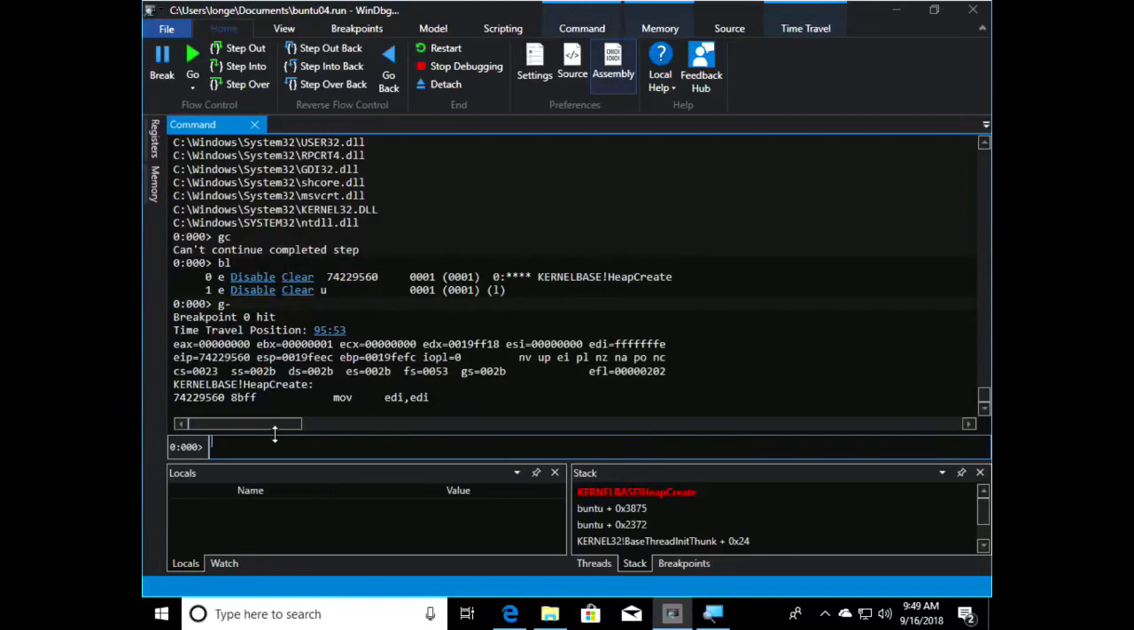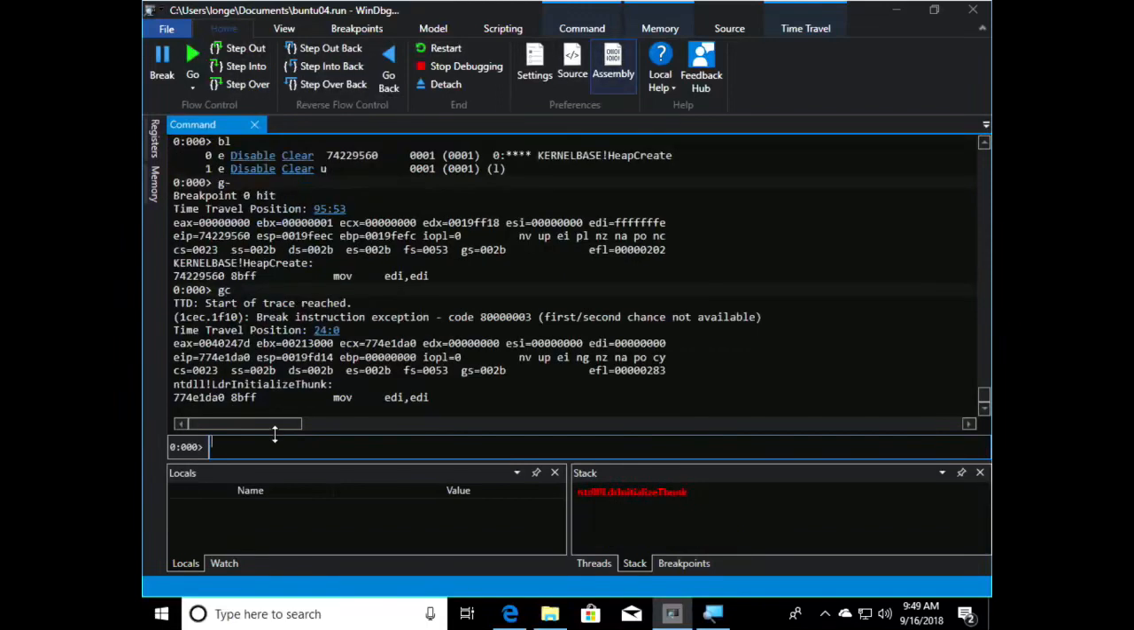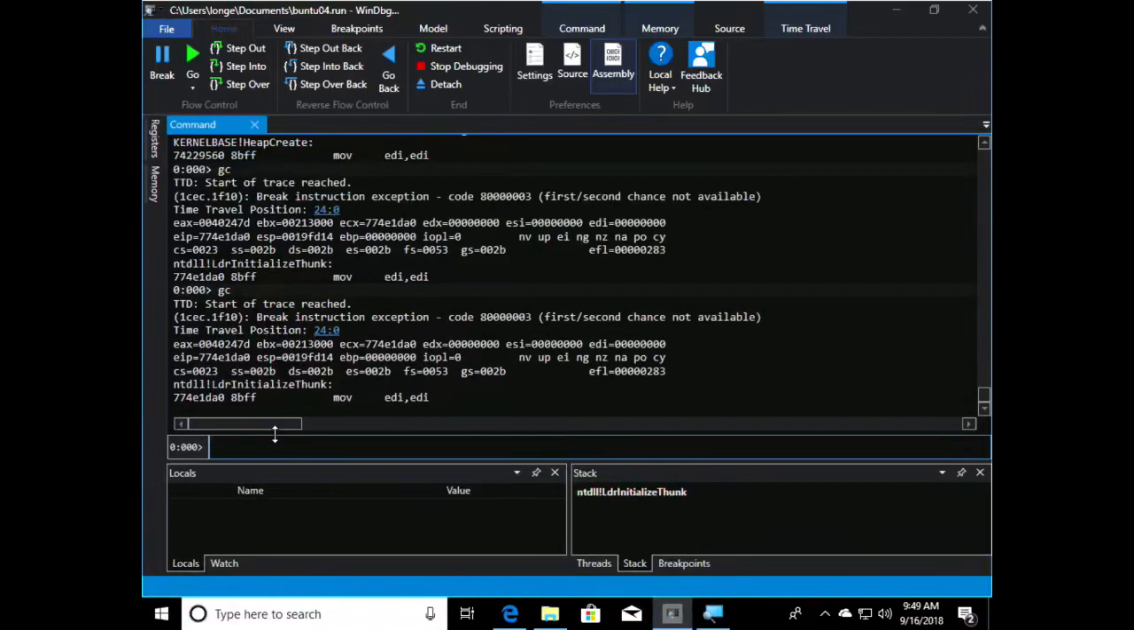Breakpoint, but then I go GC, I go forward, and I hit the next call, which is the call we've seen before. Okay, let's go once again. Okay, I hit an exception. Okay, never mind. But you get the idea.